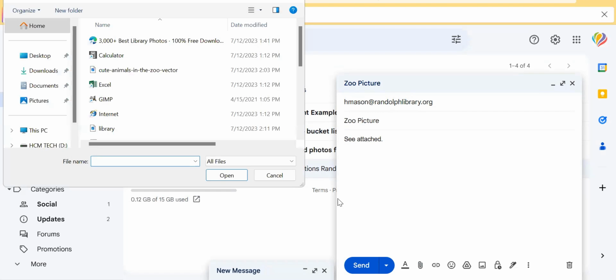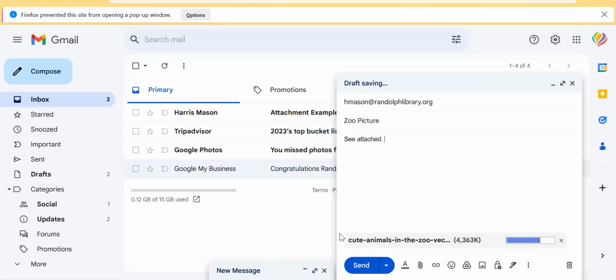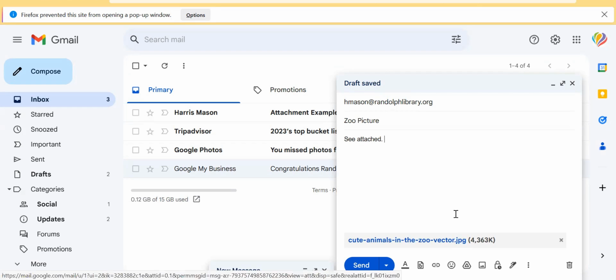When we hit attach, it's going to pop up asking you, well, where is the file that you want to send? We've got this one on the desktop. Click on open. And it's loading. And once it's fully loaded and ready to send, you'll see that it turns blue. And then all you have to do is send it.